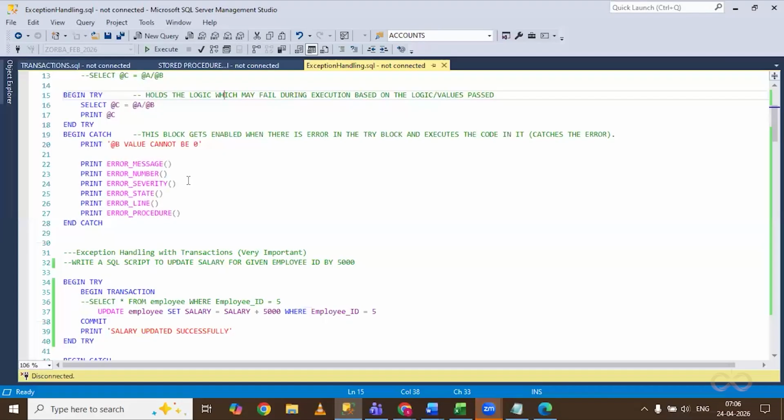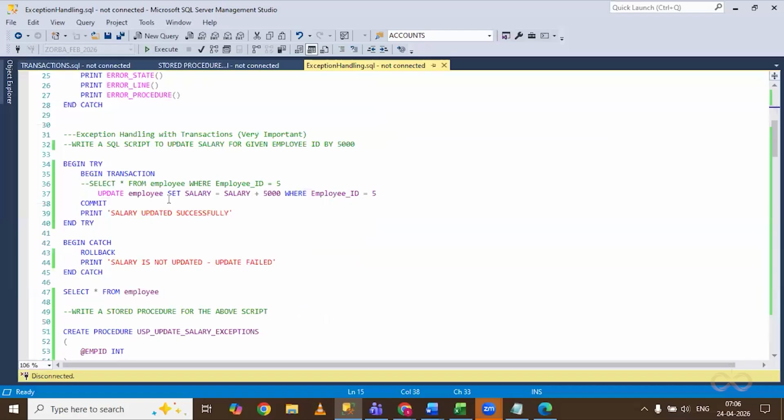So we discussed exception handling in the last session. And we just extended the example by writing the update statement within the transaction and exception handling. So this is like an if block. If this fails, then it will go to catch. If this is successful, it will not go.